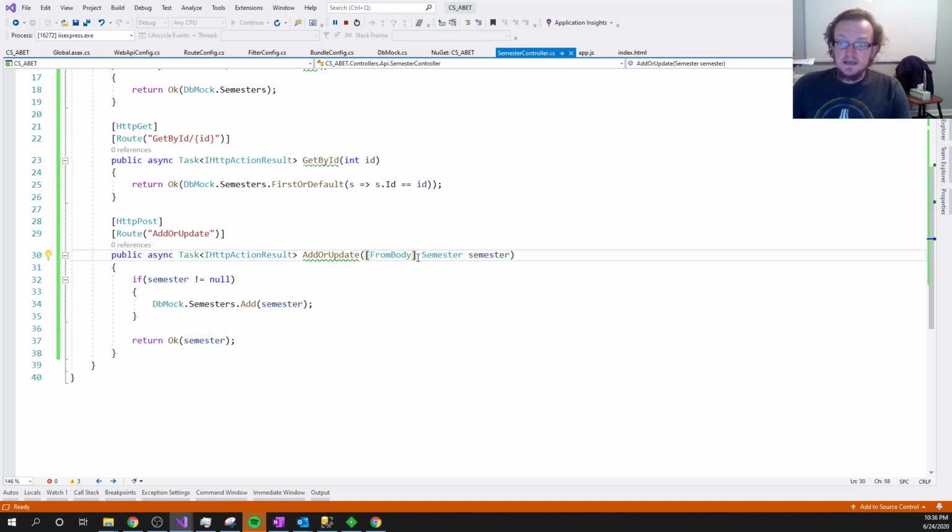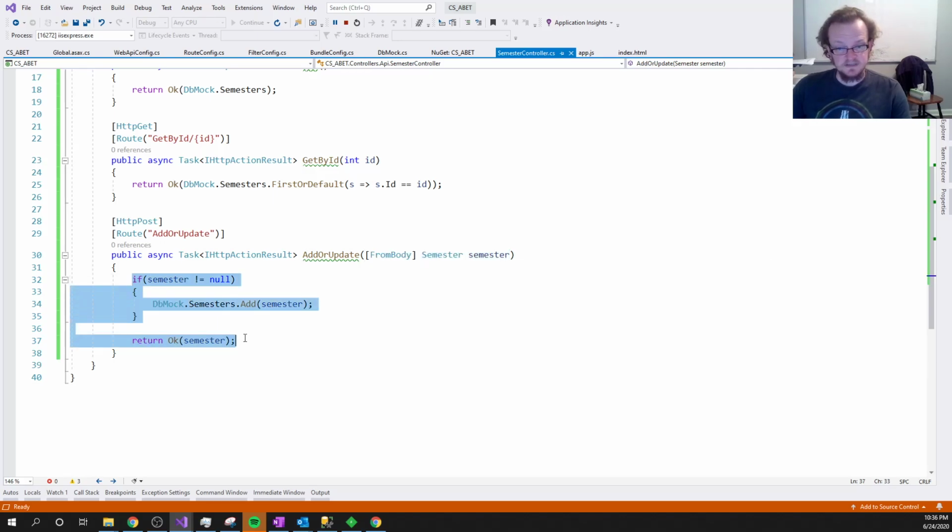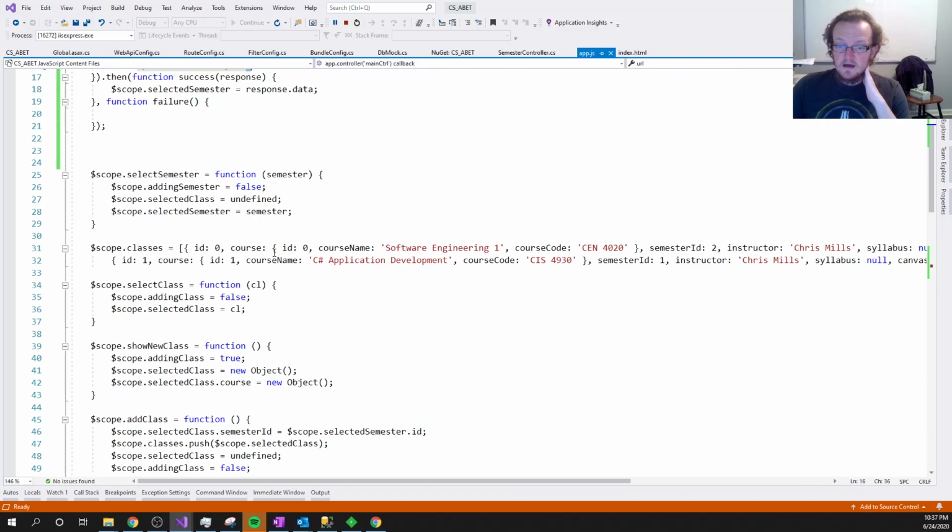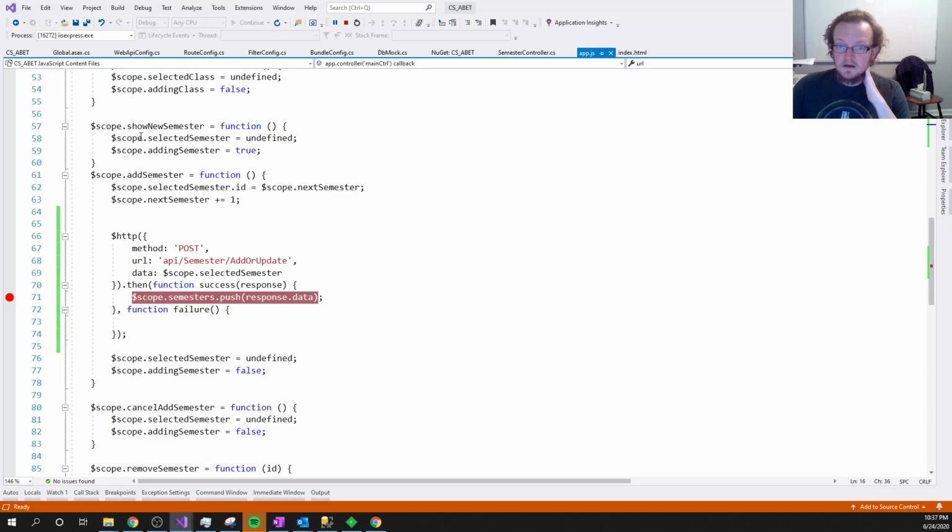If we take on faith that my semester is going to come from the client through this sort of mystery voodoo that we've just talked about, basically the rest of this is fairly easy. I'm taking a semester from the method parameter that's being passed in, and I'm literally just adding it to my fake database, which is just a static class that has a list of semesters. I'm adding my new semester to it.